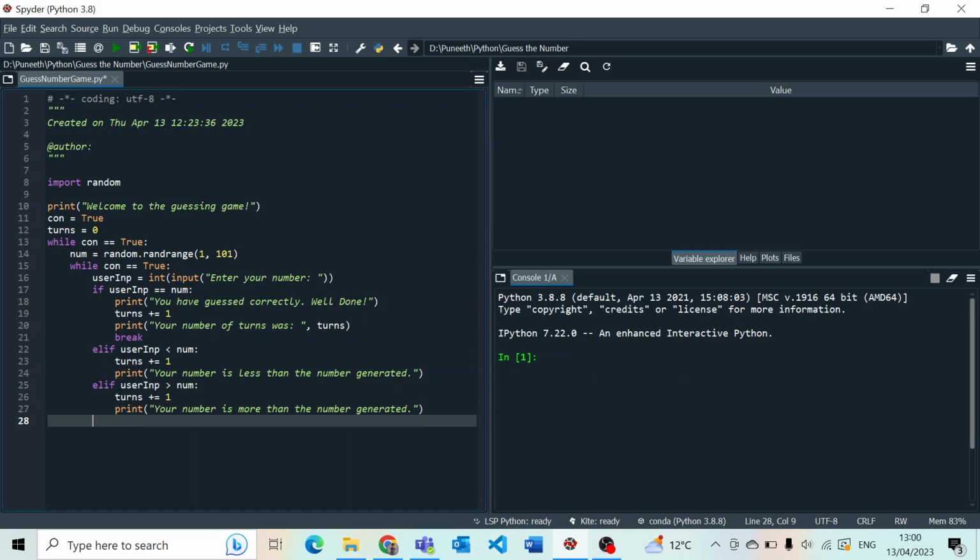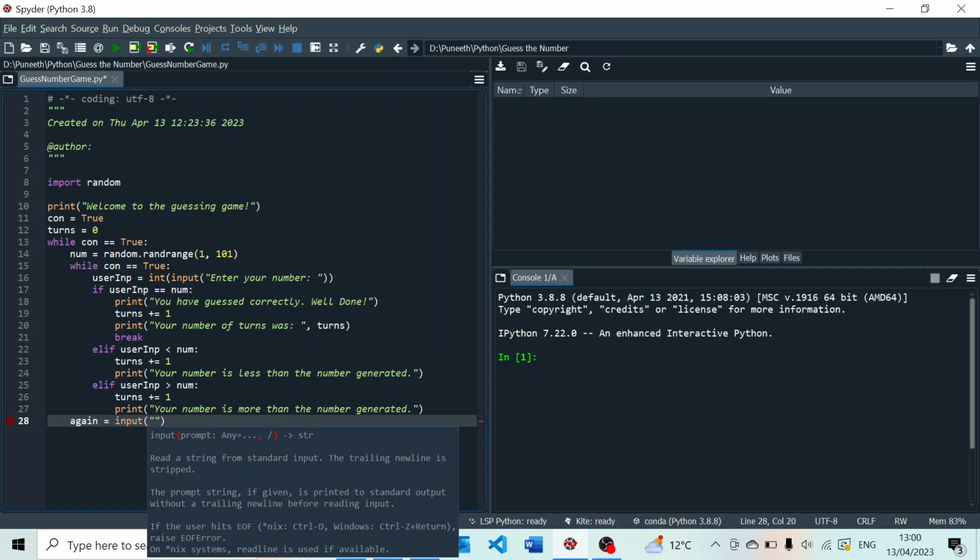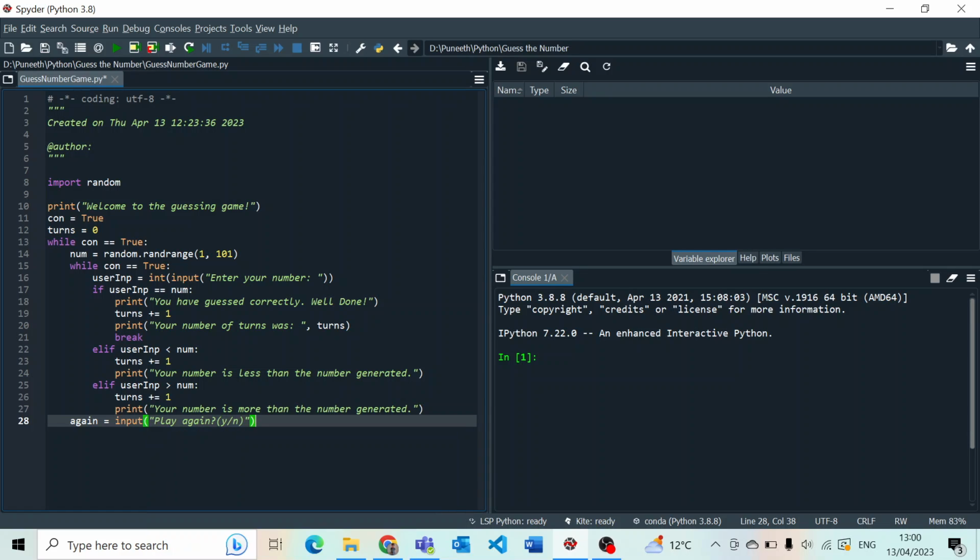So now we leave this loop, and we're just going to take in another input, which is going to be called again. Again is equal to the input of play again, and we're just going to put y/n, y for yes and n for no.